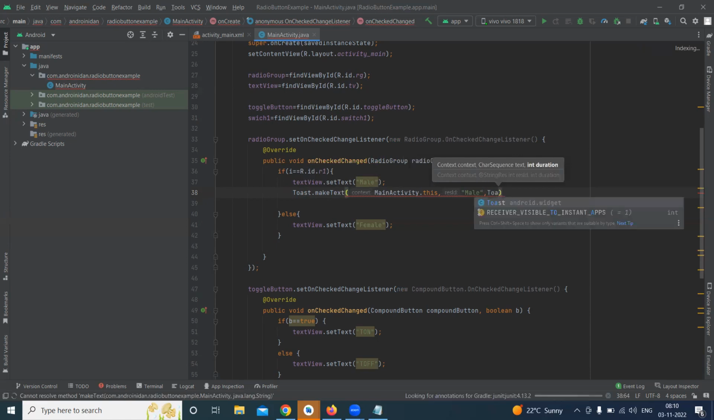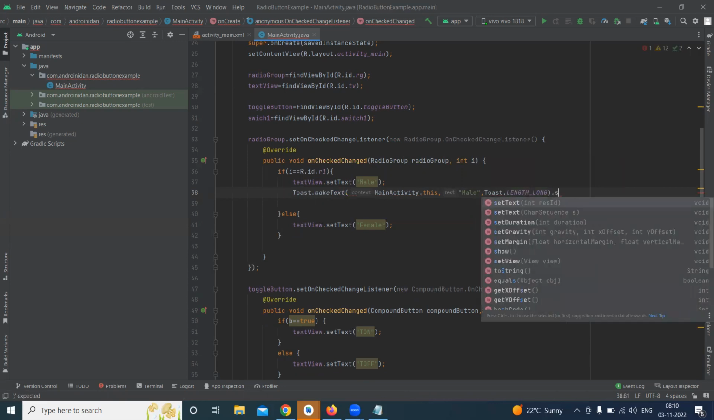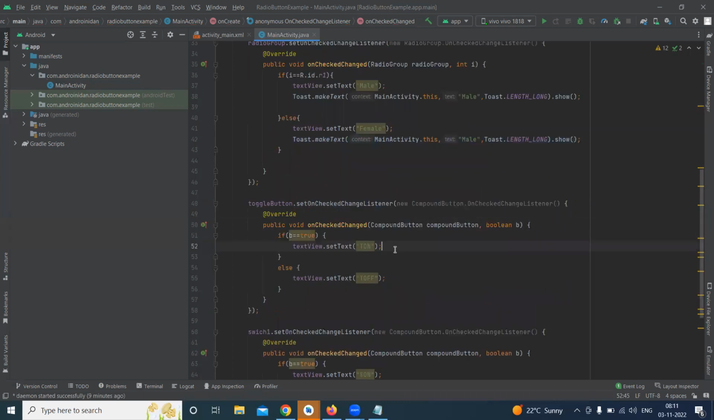That is Toast dot LENGTH_LONG or LENGTH_SHORT, so either you can show the length long or length short. This is long. Finally you need to add dot show, then this will display here. I copy this, and I'll explain the syntax again. For every place I'm writing it.